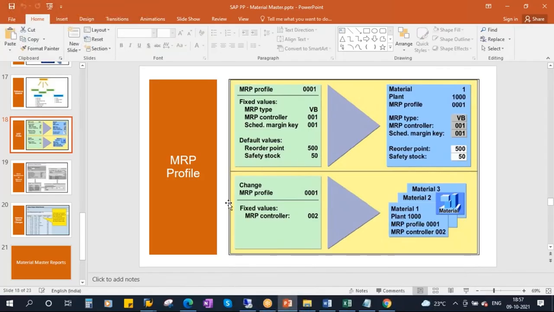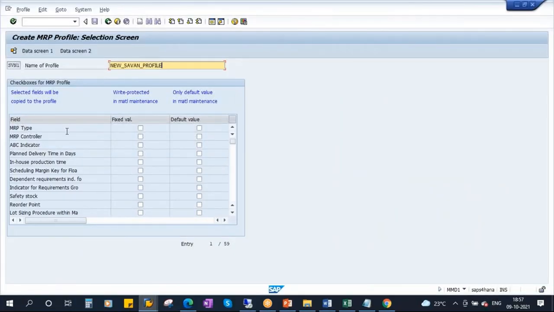Okay, now let's select some few fields. MRP type, I want it as fixed. MRP controller, I'll put it as default value. Next one, lot sizing, right? Lot size. Scheduling margin key, I will put it as fixed. So how many are there? 1, 2, 3, 4. Let's select only 4. MRP type, MRP controller, lot size, and scheduling margin. Okay, let's skip the other fields.